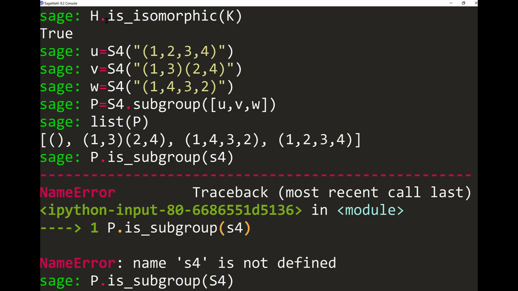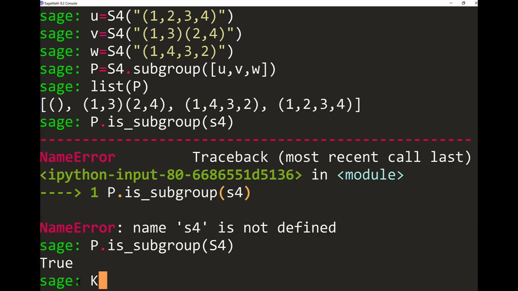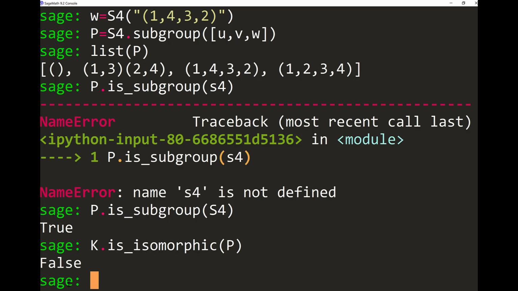How do we check isomorphism? We write one of the groups and ask if it is isomorphic to the other one. So I'm just doing this: K is isomorphic to, and here we have P, the other group. Let's ask. It says false. Of course, we expected it because this is cyclic and this is not, and that property is preserved under isomorphism.